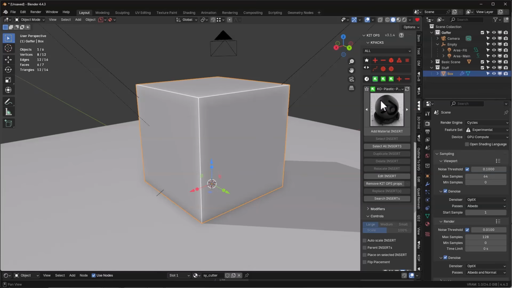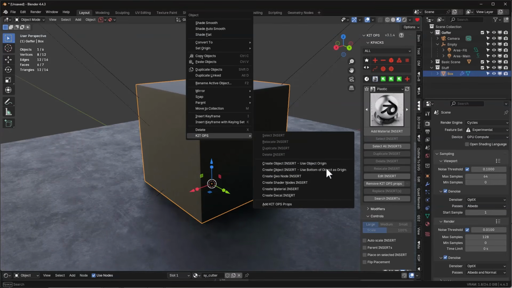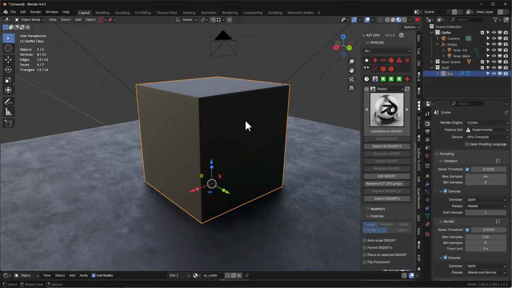The other thing that we have is different ways of storing things. For instance, let's go into this plastic right here. See, I'll just render this. We can create an object insert, but now we can create geonode inserts and shader node inserts. And also now we create different thumbnails. So let me show what I'm talking about.